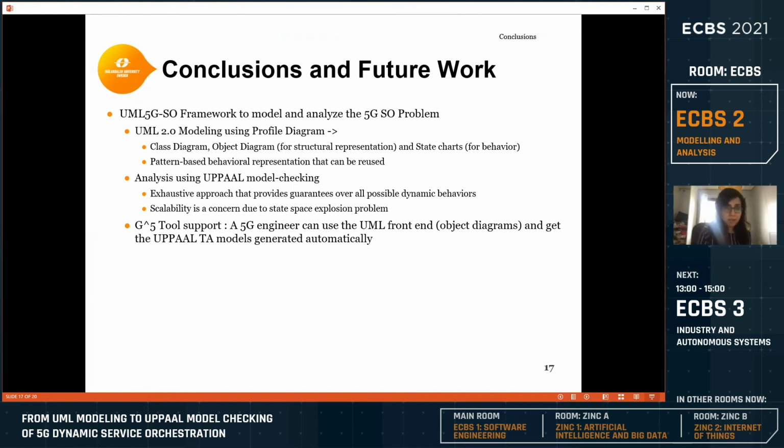But the beauty of the approach is that a 5G engineer working with this tool does not need to know anything about UPPAAL to use it for modeling, analysis or verification, because this is automated by our tool G5. But the problem that we faced with UPPAAL is that it uses exhaustive model checking in the backend, so we saw that it does not scale well due to the state space explosion problem. But there are many ways of tackling that, of course. And our future work, which we did very recently, was to evaluate the approach in industrial case studies by enhancing our G5 tool.